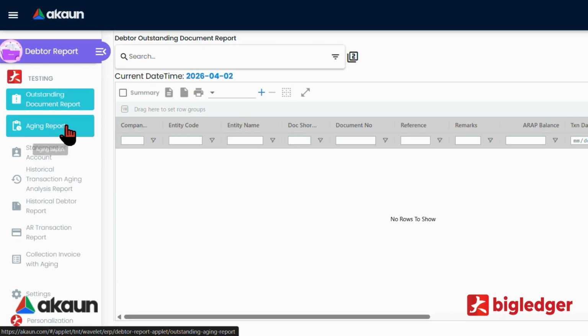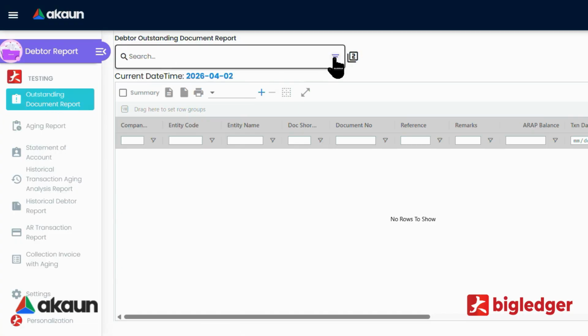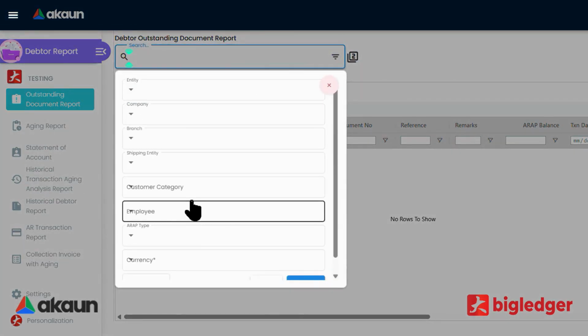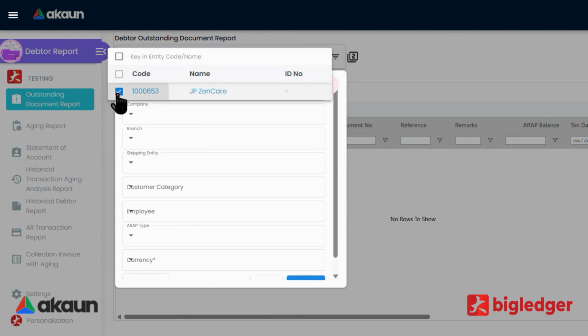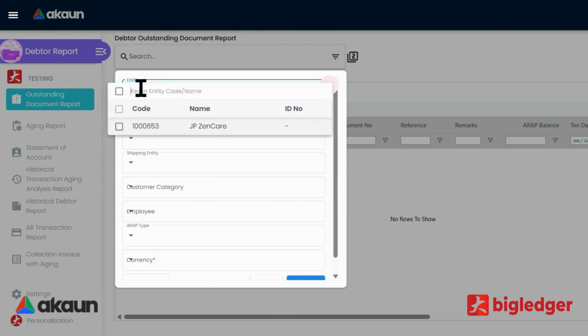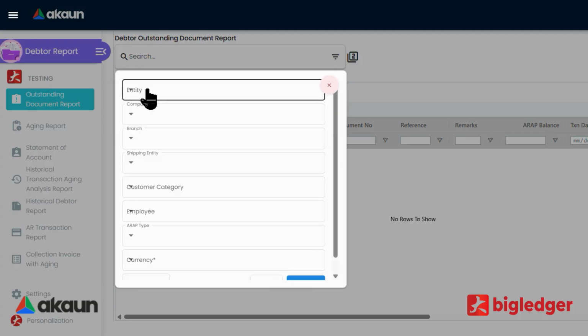So in the outstanding document report, you can see the outstanding of your customer, the amount that they owe to you until today. So in this report, you cannot select any date. You only can search by customer. You can select specific customer, or if you don't select, it will load all outstanding document for you.